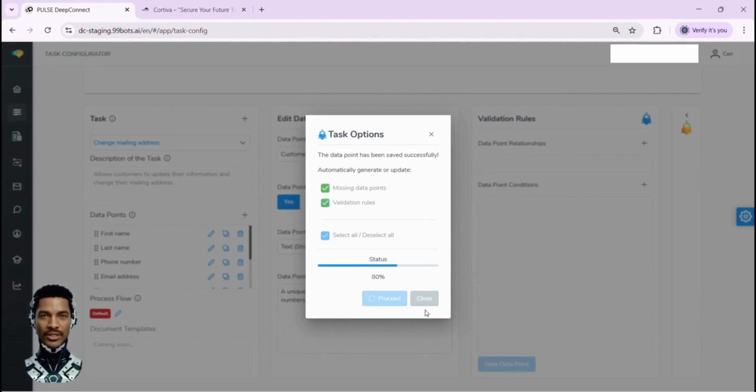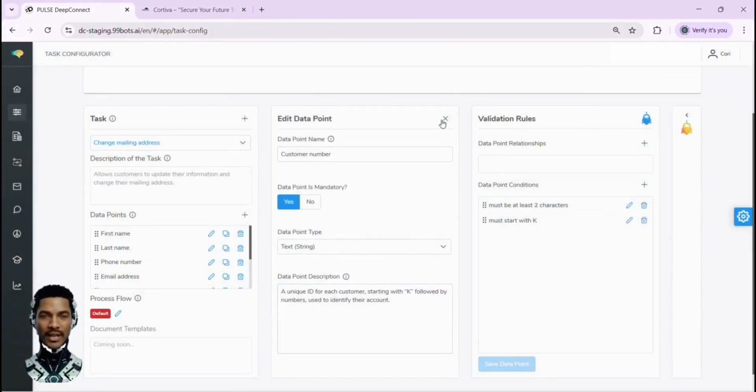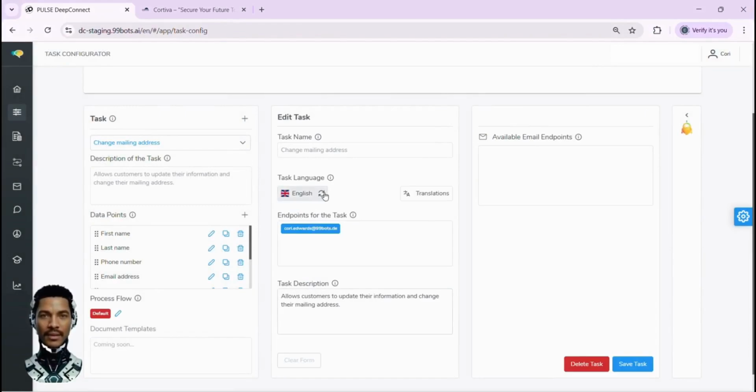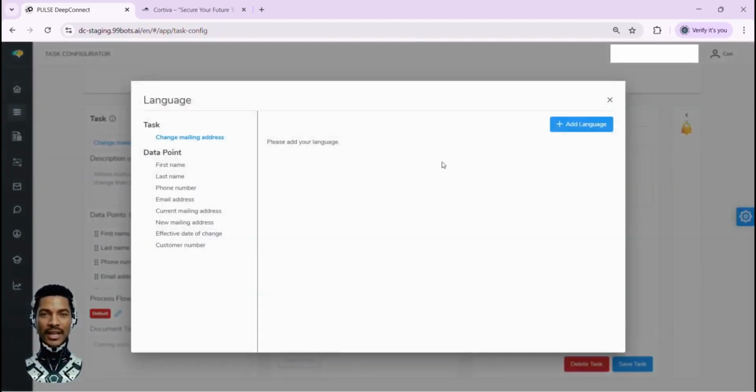Now, your new service agent is ready to go. You also have the option to set up additional task languages. The data points and descriptions you've entered will automatically be translated into the selected language.